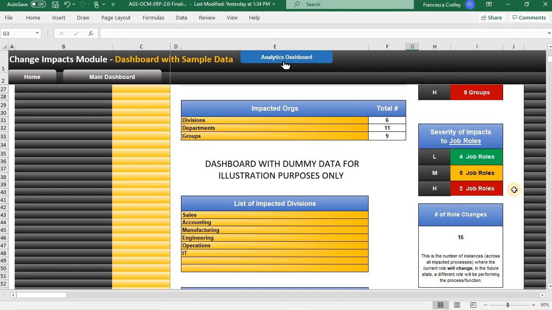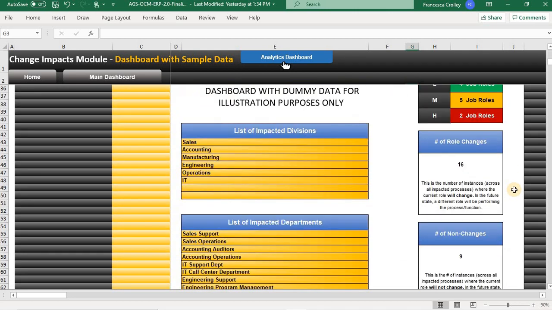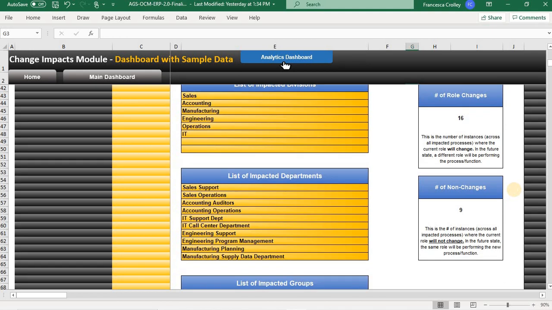I'm highlighting this for each table because it's easy to get confused when you see more job roles or departments or groups listed in the table than you have in total. So it's important to remember one role can be listed more than once in the table. The next analytics section are two boxes below the severity of impact section. The first box provides insights on the total number of times a role will change. This means the total number of times a role will not perform the same task in the future.